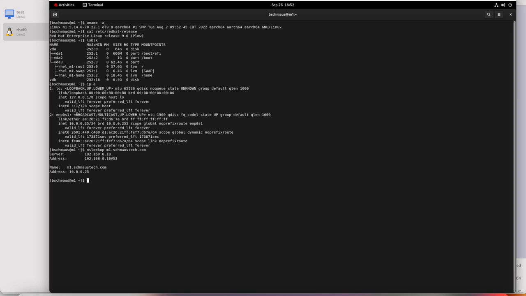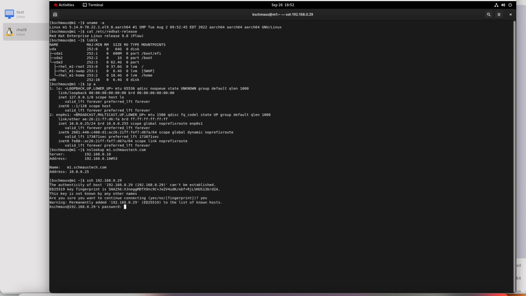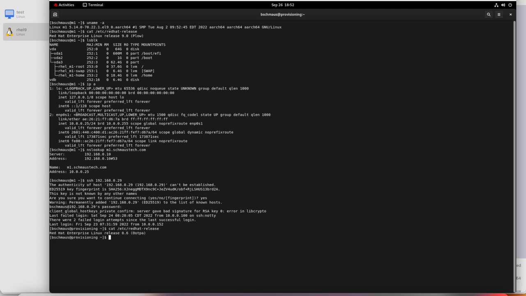The other thing I want to show is that we can get out to another host. So I am going to go ahead and log into another host on my network. And you can see now that we are on a different host, because if I do a cat of the redhat-release again, you can see that it's an 8.6 host. This is a RHEL Linux host system that's running.